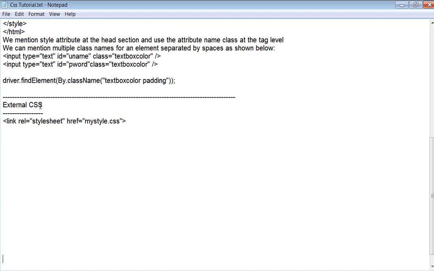External CSS like this. Link rel is equal to stylesheet, href is equal to mystyle.css. That's it. If you do this, what will happen? We are referring to the style section available in the separate file, and we try to remove this content from the HTML source code. So I'll show this example now.